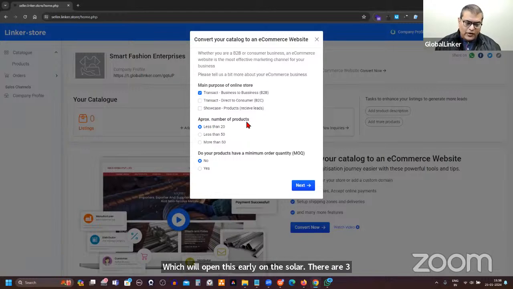How many products would you like to have on your digital catalog? Now, related to this, some people ask me what is the maximum limit? So there's no maximum limit. You can have as many products as you want on your digital catalog. And what is the minimum order quantity?